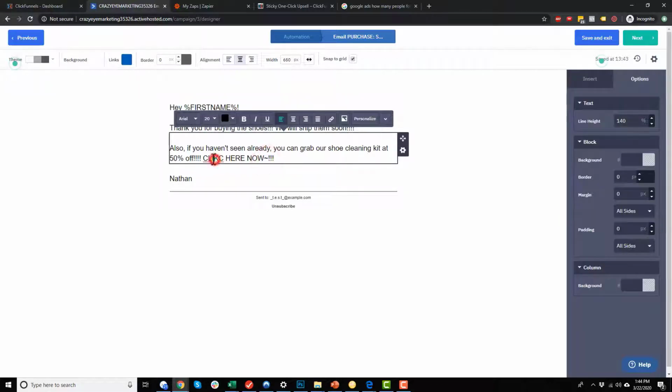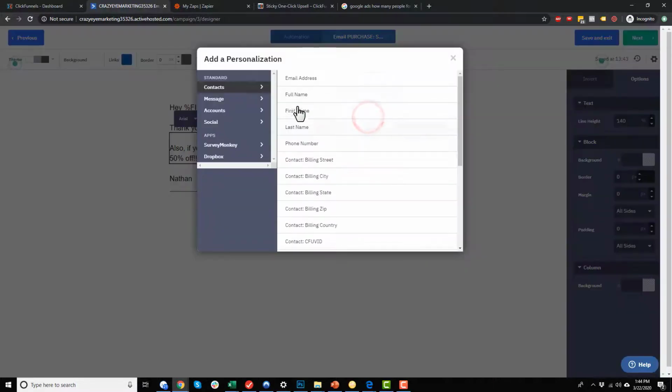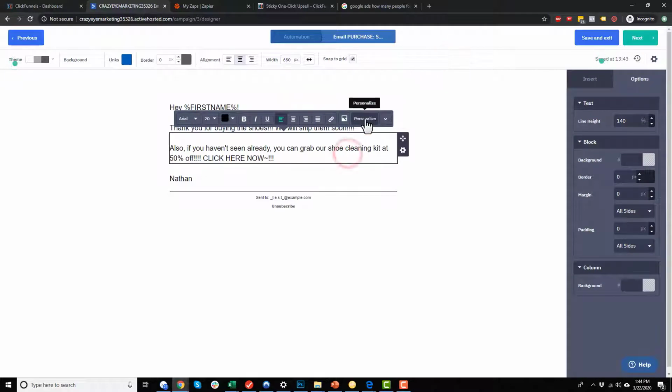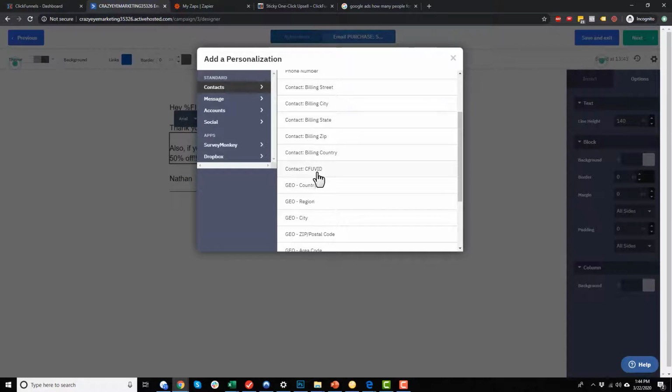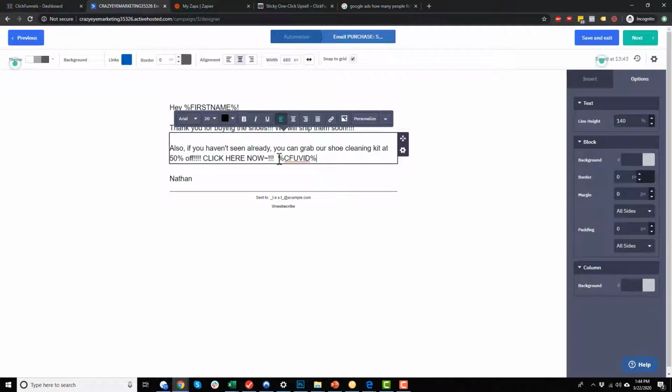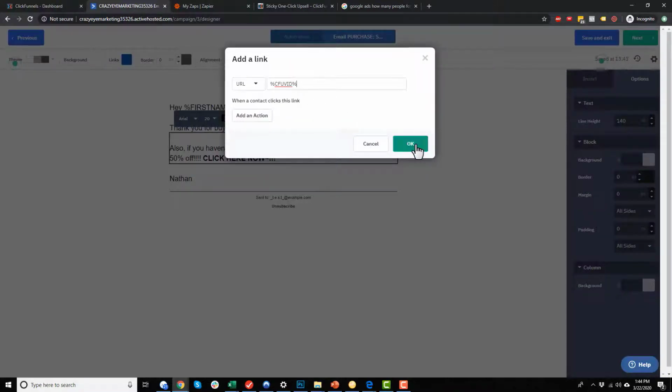All right, now we need to actually create this link here with the CFUVID value. Click here now. To grab it, let's go click on here. We'll go to personalize, and we want to go to contacts, and we have this contact CFUVID. So this is like a merge tag. I'm going to cut it real quick, and I want to come up in here and we'll bold it and we'll add a link. I'm going to throw that in there for now.